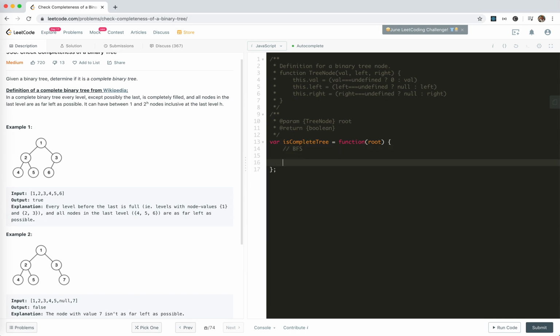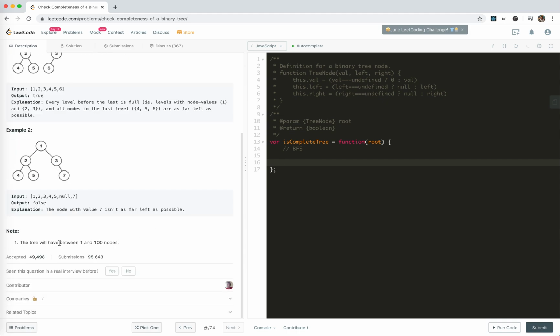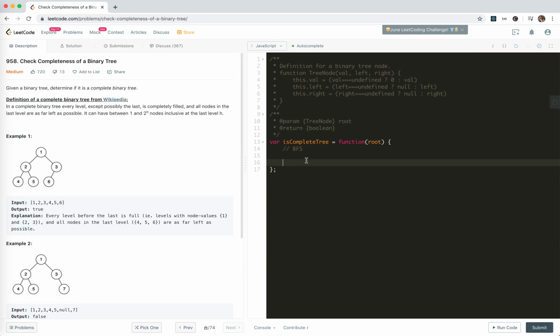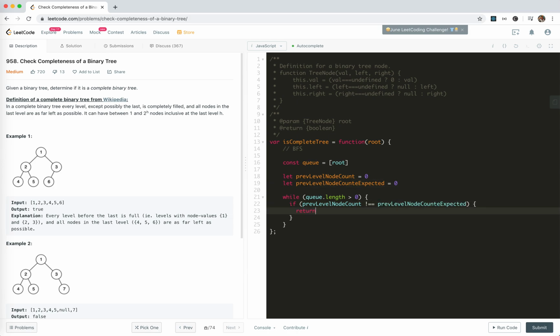Let's begin. Our input tree will have at least one node, so it's not empty. We just put it in the queue. As we analyzed, there will be two variables. The first one is prev level node count, initialized to 0, and prev level node count expected, also 0. Now for each layer, we first check the previous layer to see if it is valid or not. So if this is not equal to expected, return false, right?